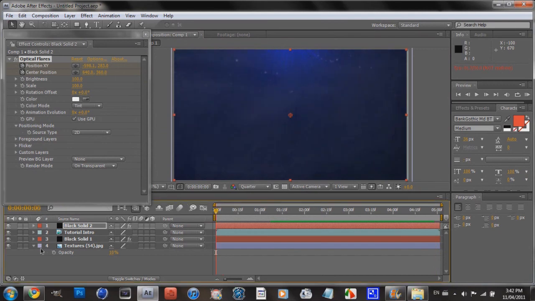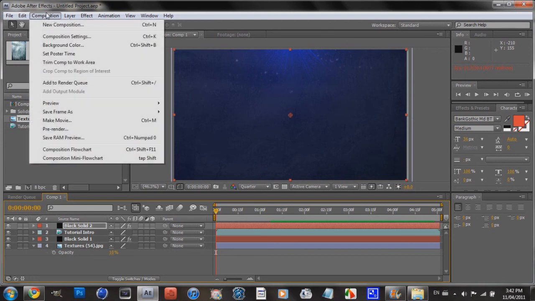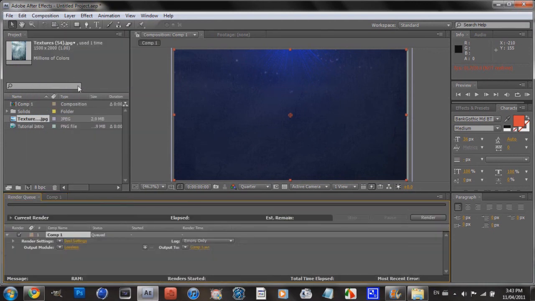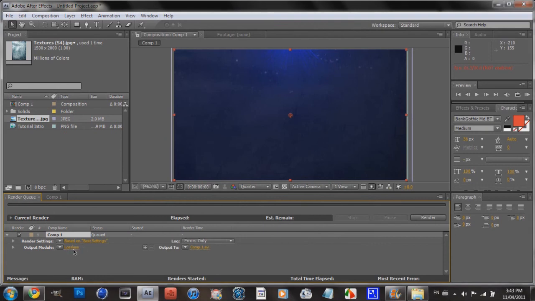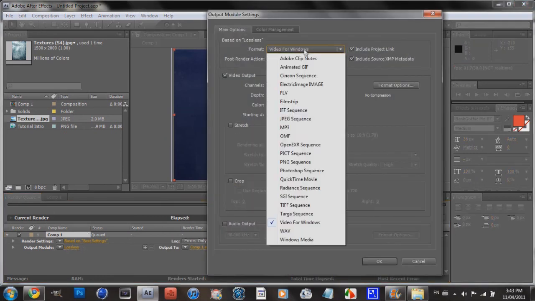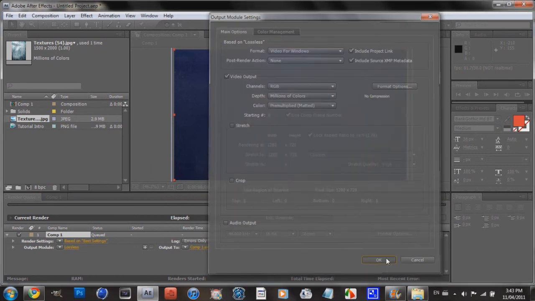Alright, so now, once that's done, we can close this, and make sure you click on this comp box and there's a yellow outline all around it. So I'm going to composition, add to render queue, and make sure it's on best settings, resolution full, quality best, everything's good, use comp animate. Go to output module on lossless, click on this, make sure it's format video for Windows, and everything else is perfect, just the way it is.